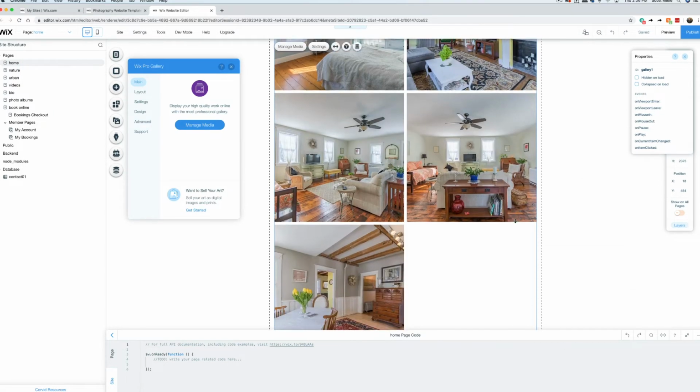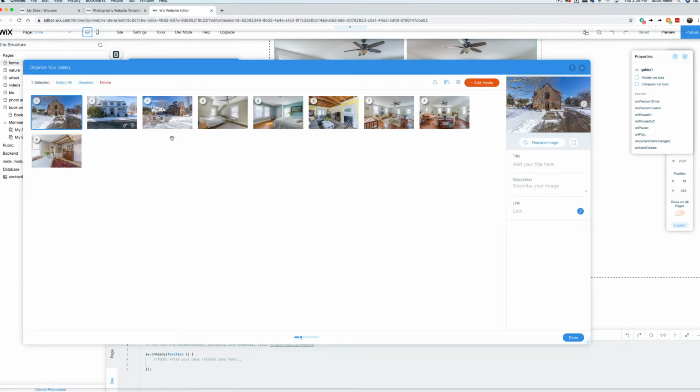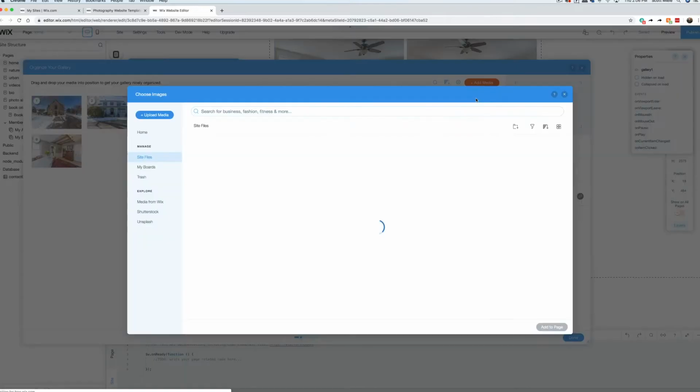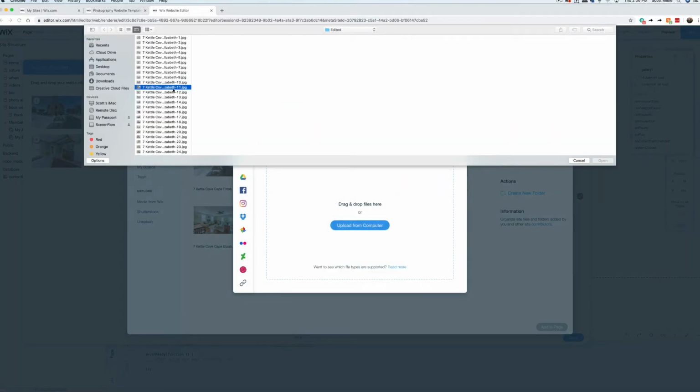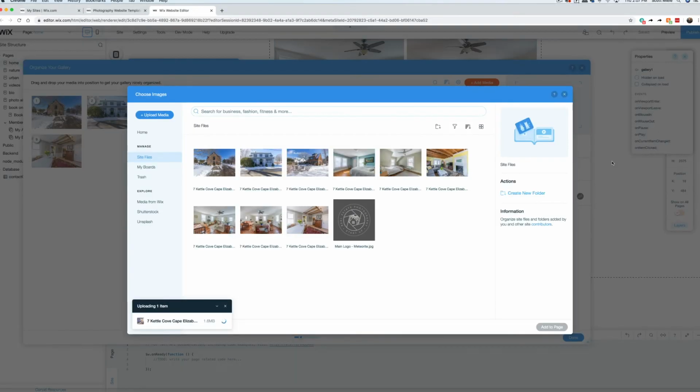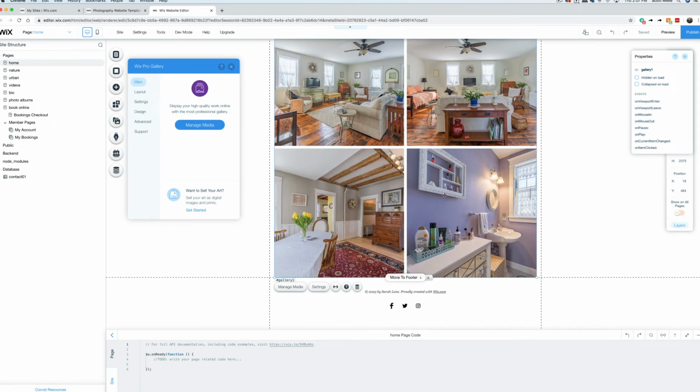Say you wanted to add one more photo just to make this look a little more even, go back to Manage Media, click Add Media, Image, Upload Media, Upload from Computer, find another photo you want to add and click Open. Add that to the page and click Done. Now you can see the new photo in the gallery.